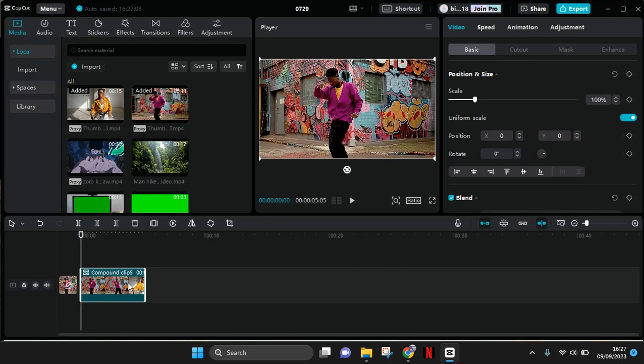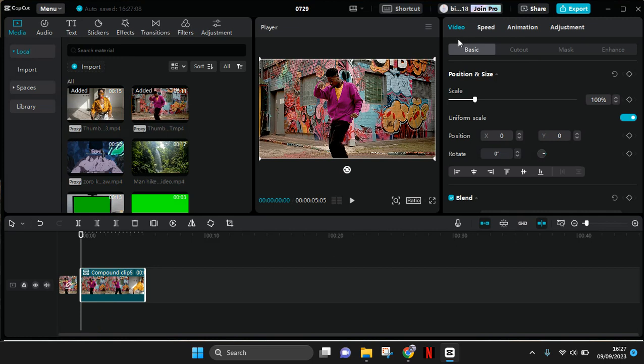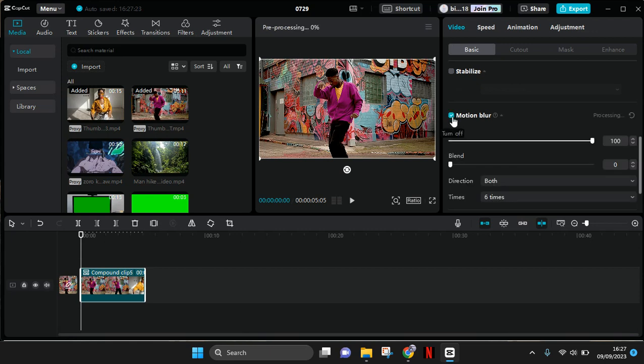it's become a compound clip, and what you need to do is just click on the clip, and on the video and basic tab here, just scroll down until you find this motion blur option. So to enable it, just click on this to turn it on, and then you can adjust the blur, the blend, the directions, and how many times the motion blur in here. And it will be processing like this, and you can just wait for the process in here.